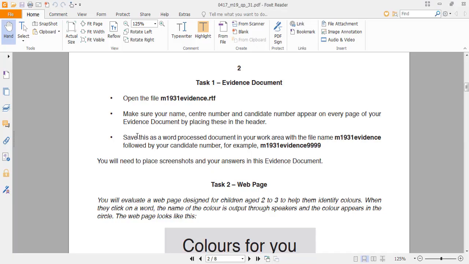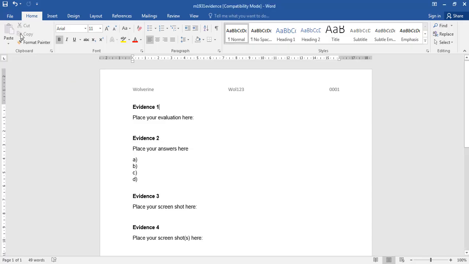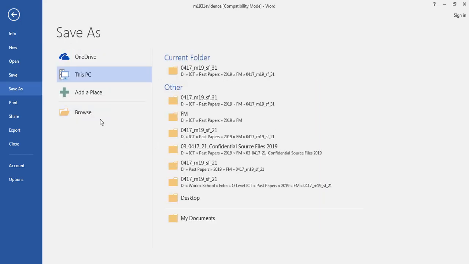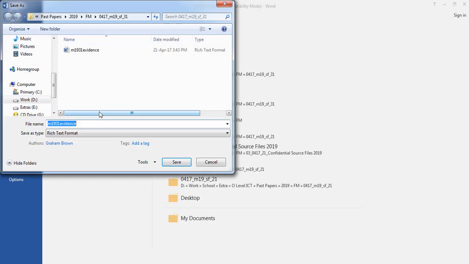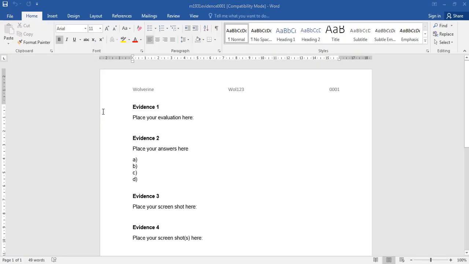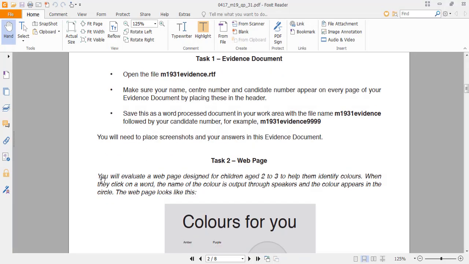So we'll do maybe WL123 and the user ID can be 0001. Alright. So let's save this as a new document and we'll name this 0001. We'll append this. Perfect.